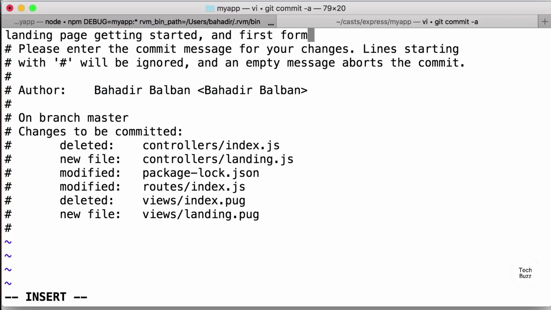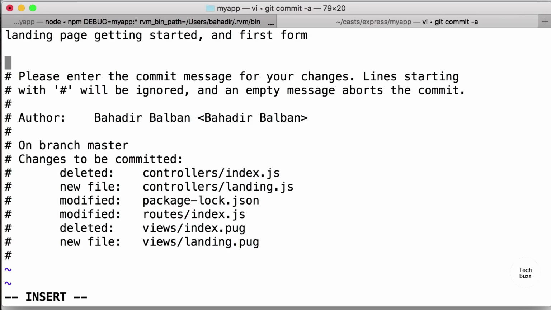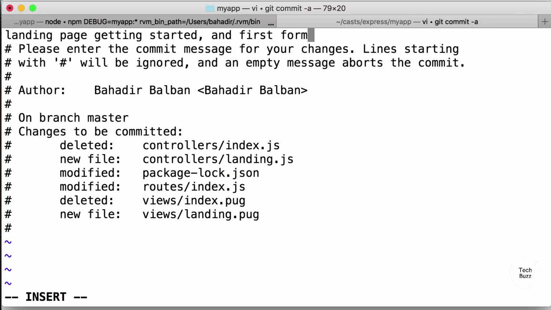Typically in Git, you first summarize your change in a single line, and then you would leave an empty space and then include further information in the second paragraph. But at this point, we don't need to mention much. I'm just going to leave it at the first line.